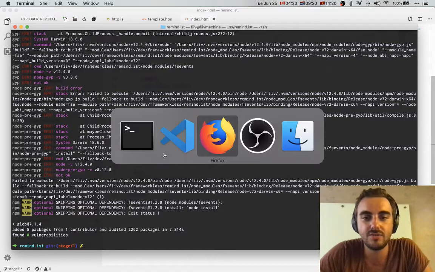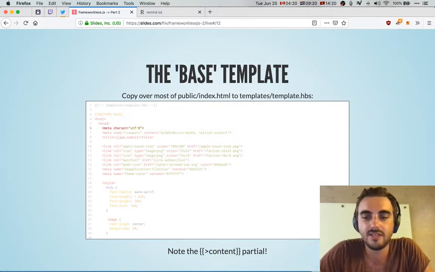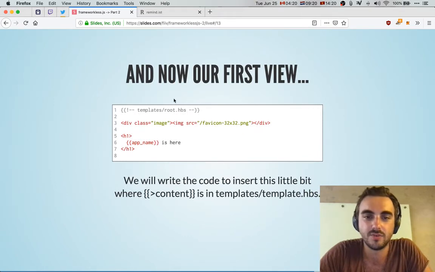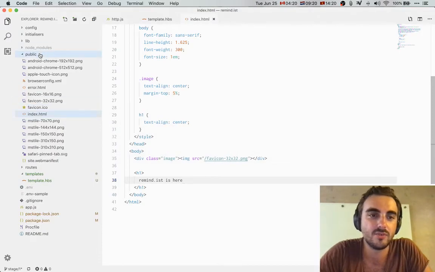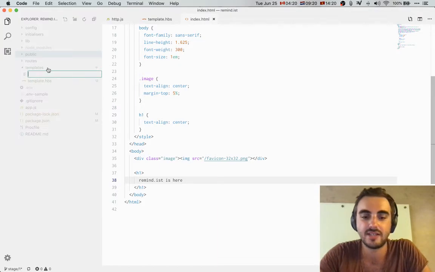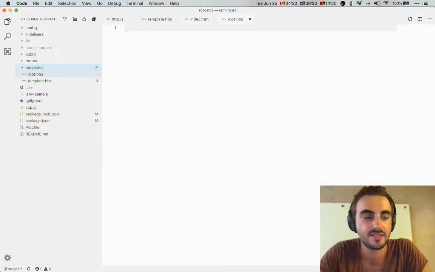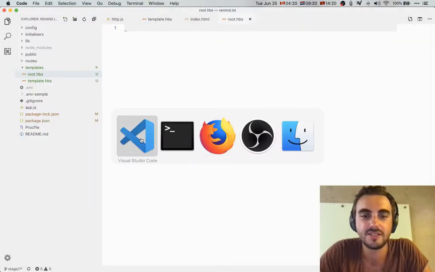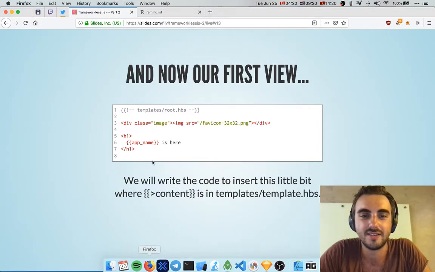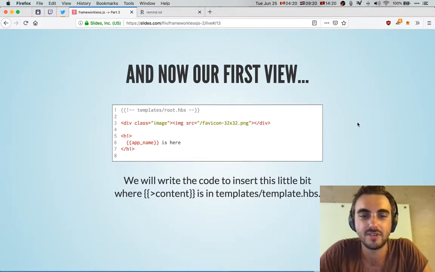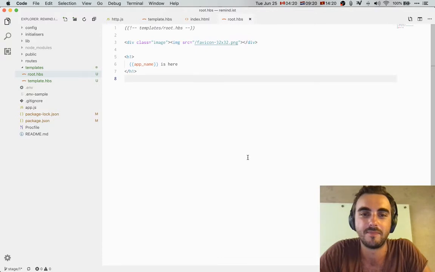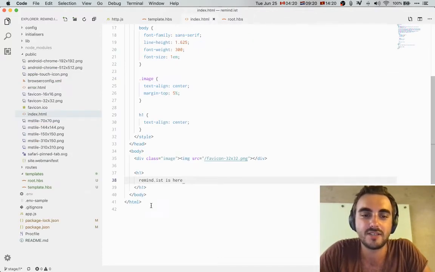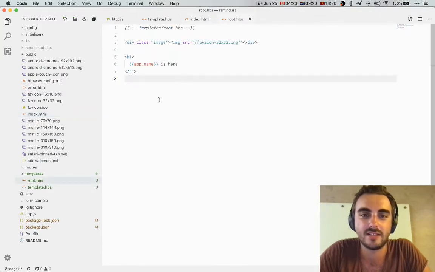So the next thing we need to do is create our first view. For that, we're going to call our first view root.hps. And root is, well, nice and simple. It just means the one that is without any file path. If you don't enter any file path, this is what will open. So this is essentially going to be our home page. And as you see here, I've just taken the content from my index.html and pasted it right into here.